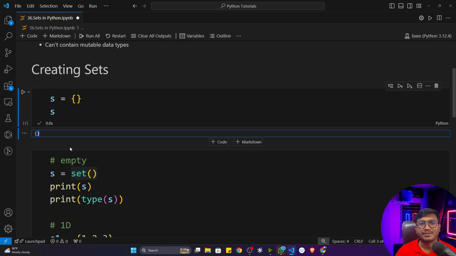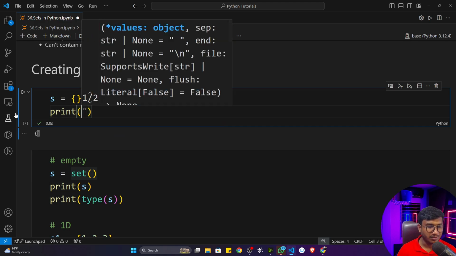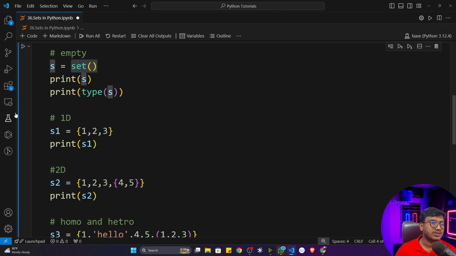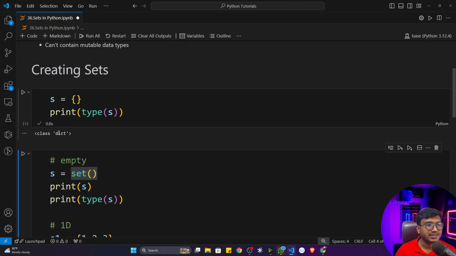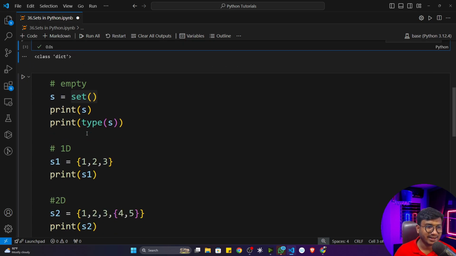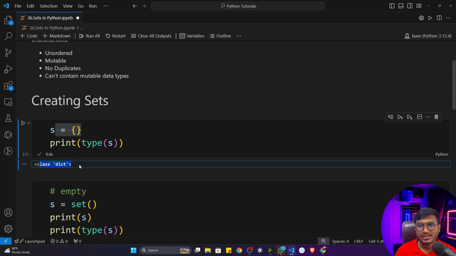Just pause this particular video and let me know. Is it really a set? If you don't know, what I can do is show you the type of this particular object. I'll just write type, and inside that, I'll pass this particular s. Now if I execute this particular program, you'll see that it's a dictionary object. Although I am using curly bracket to create this particular set, if I'm checking the type, it's a dictionary. Why is it a dictionary?